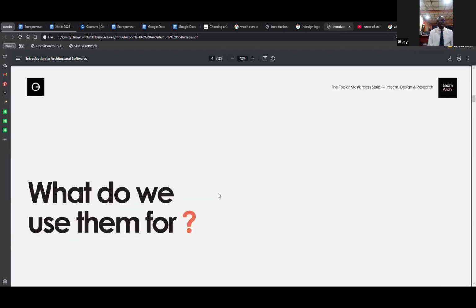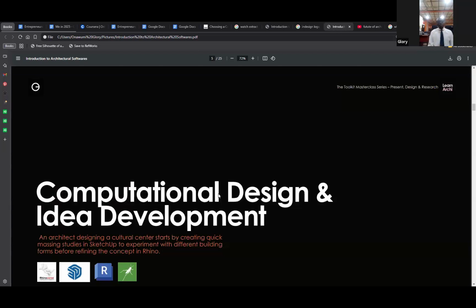So let's now answer the question: what do we use them for? Here we'll be looking at the different aspects for which most architects use architectural software. This is very important for you to know, so you can specify where you believe you need more strength. Number one is what we usually do: computational design and idea development.